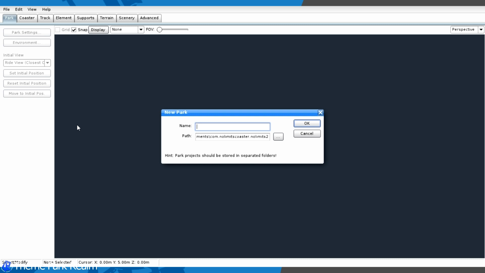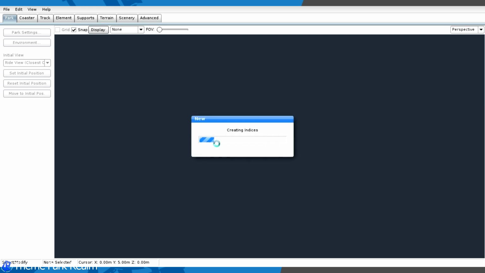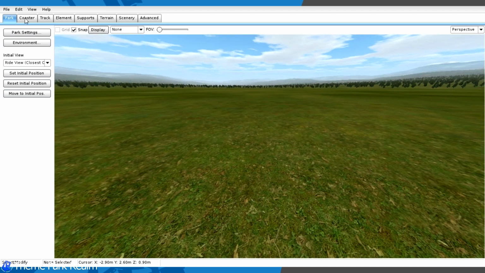But yeah, we'll go ahead, we'll call this one Big Dive. We'll call it Big Dive Coaster. We'll just pop that on there, and then we'll just click OK, and then it'll just start generating the park. Now you can put multiple coasters on here, so you can almost build your own theme park if you want to. For the purpose of this, obviously we're just going to be building one ride.